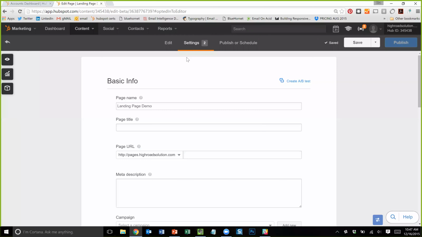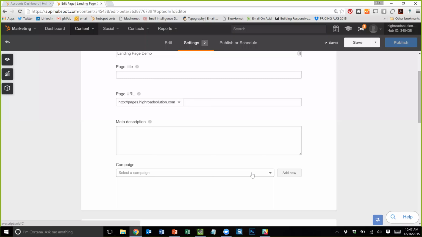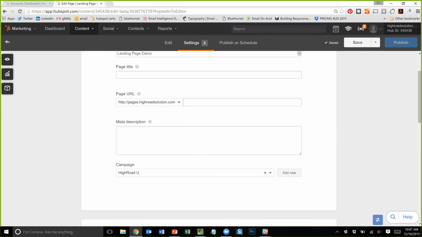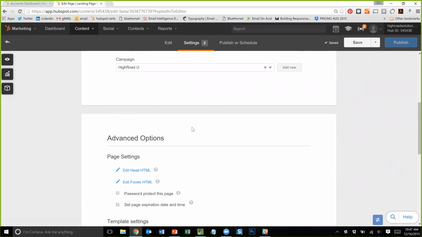We can also look at the settings of the landing page, and you would go ahead and have an internal page name and then a page title, which would be what comes up right here where I'm pointing at the top of the tab. You can also customize your URL, and then you put in your meta description here, and as it says, it has to be under 160 characters. You'd also add or select a campaign, whichever campaign this was for. So let's see, just put under HighRoad U. That's not a campaign we use right now, but I know it's an older one.